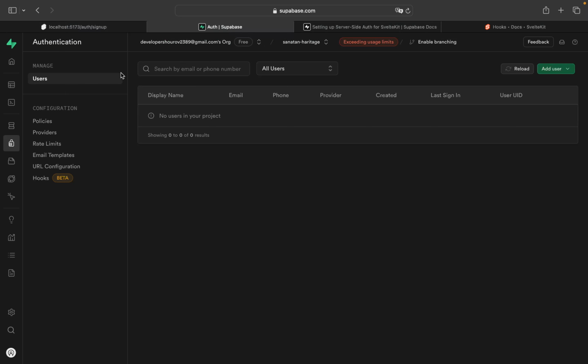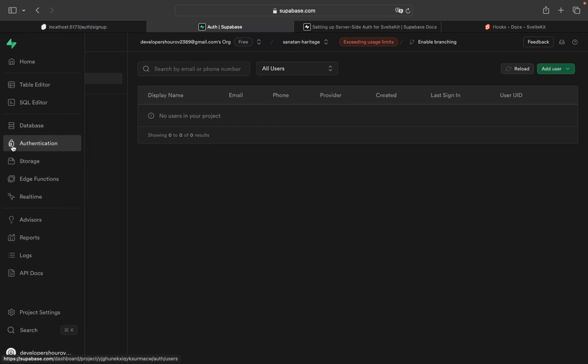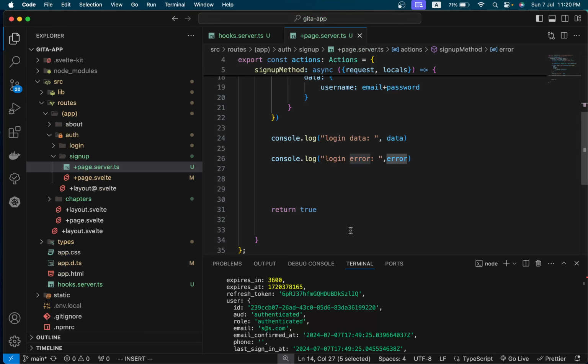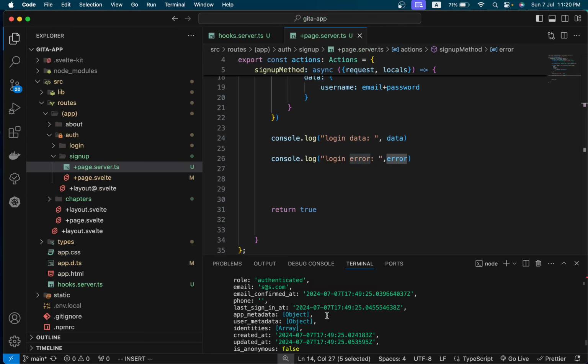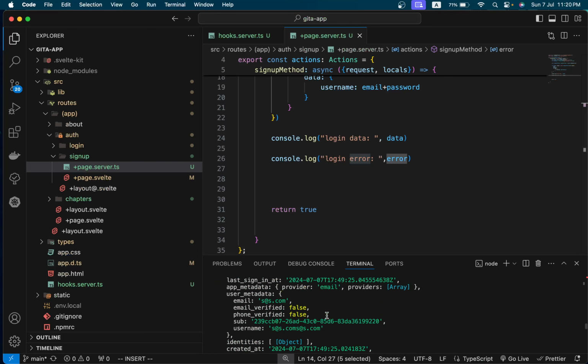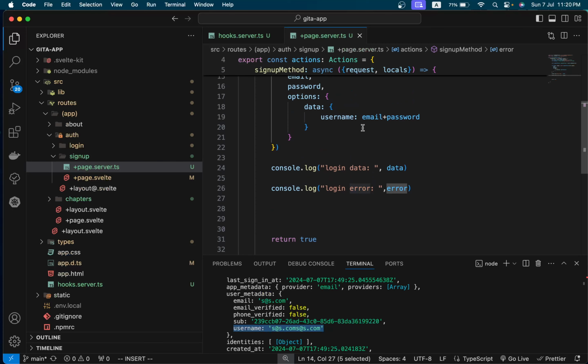Now if we visit our Supabase dashboard and authentication section, and reload it, we can see it contains that particular email. Okay, and in response you can also see it has user metadata, which has the username that we had specified here. Okay, you can definitely use it.